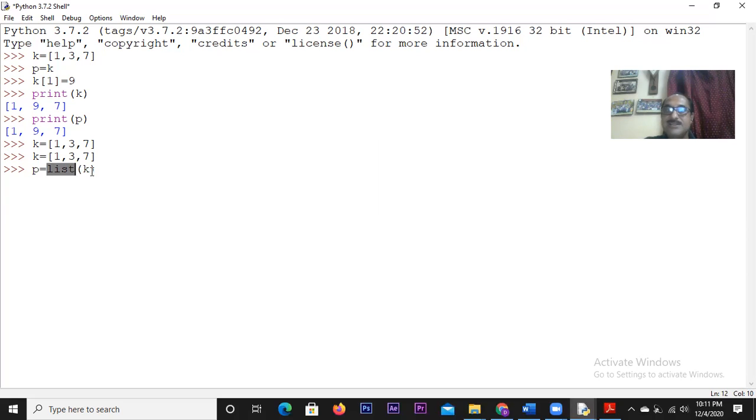So in this case, what's happening is P and K will be two different memory locations. That means 137, which was the value of K, will be stored in a memory location. And when you are writing P equal to list K, another memory location is used where 137 will be stored, and that will be named by P. That means in this case, there are two different memory locations. The values stored in those memory locations are the same, that is the list having three elements, 137, but they are named separately. One is P, another is K.